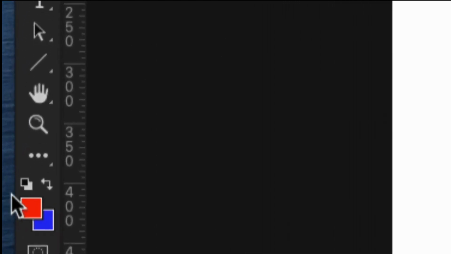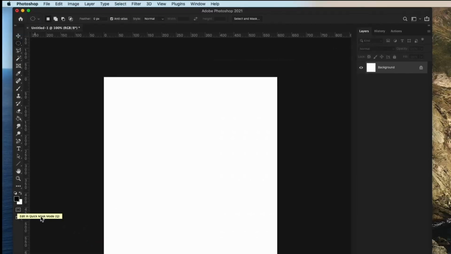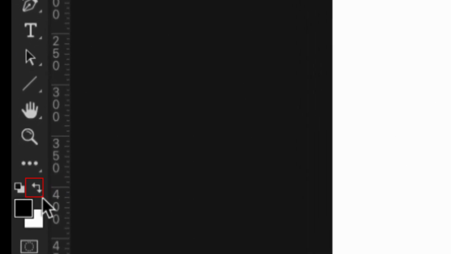Now the other thing I want to point out is this tiny little icon right here. Basically what this does is, as you see right there, default foreground and background color. So if I click on that, you'll notice that my foreground and background colors return to black and white respectively. And this icon here that has an arrow pointing to the left and downward allows me to switch it.